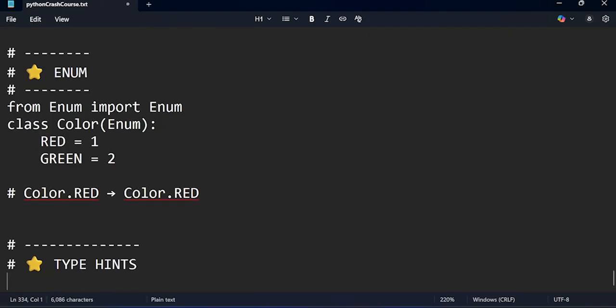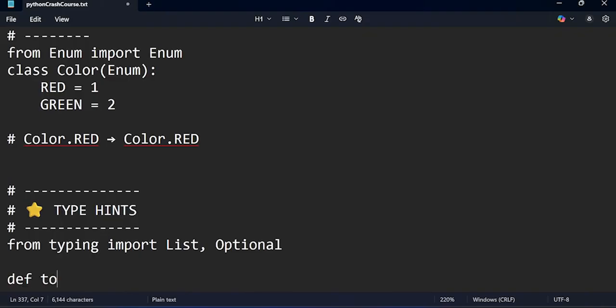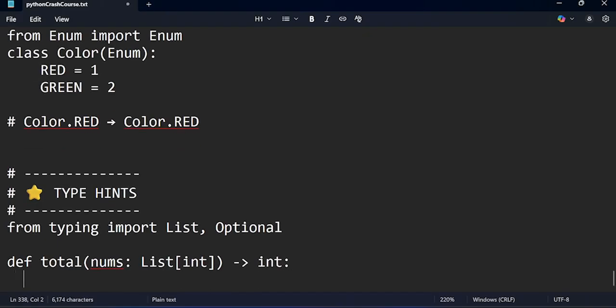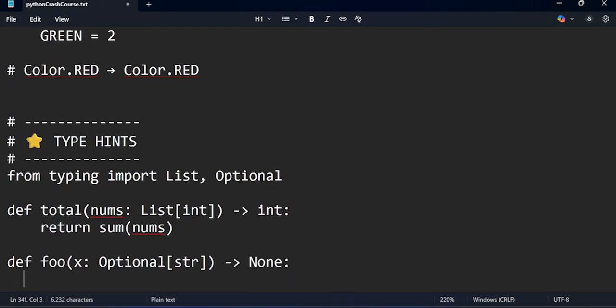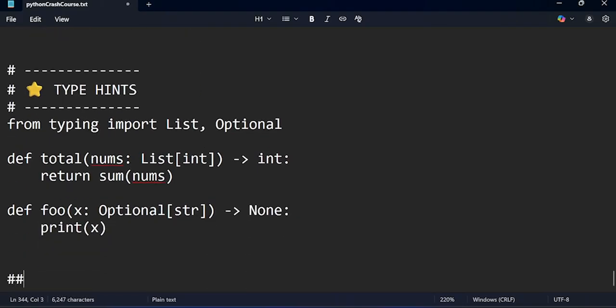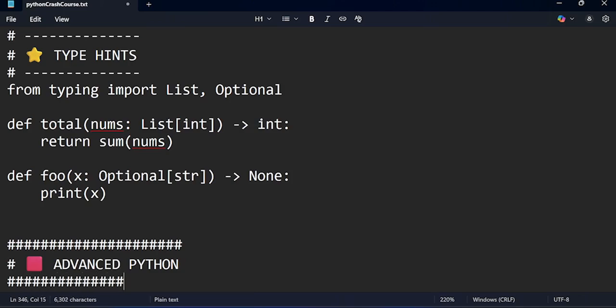And we want to look at some type hints as we are about to wrap up this section. So from typing, we need to import list, optional, etc. And we can define the total, which will take nums list, which will be int, as well as want to return the sum of nums, and want to define a foo. X will be an optional string, and it will be empty by default. We want to print x and so on.